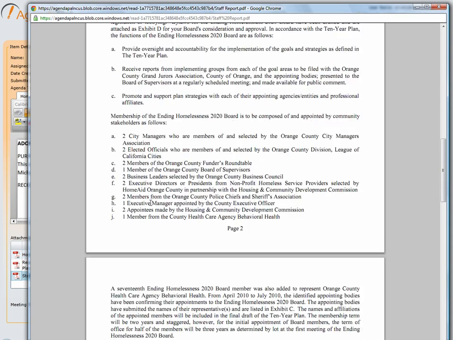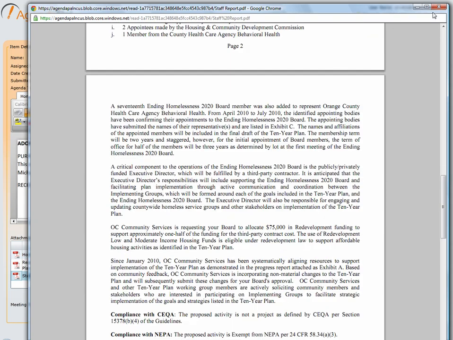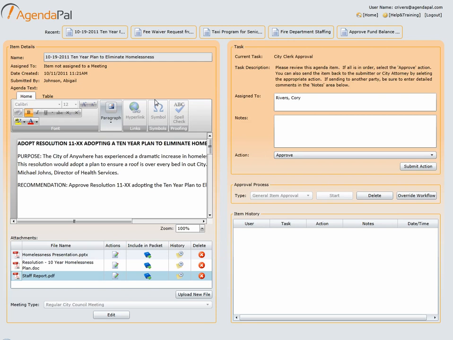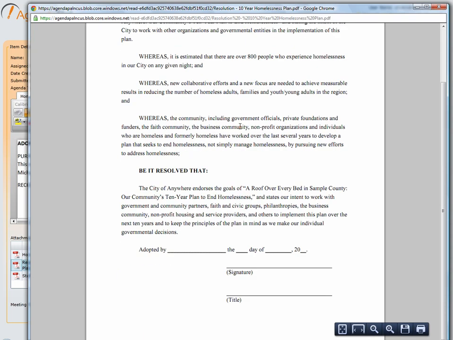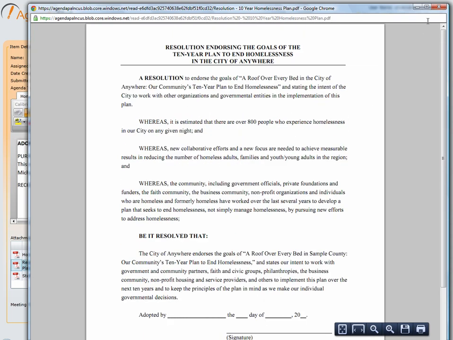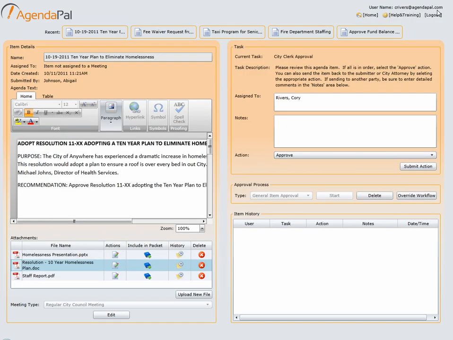And everything seems in order here. Maybe I'd also like to review the resolution. And perhaps I would like the city attorney to actually review the resolution here. So I'm going to go ahead and enter some notes.